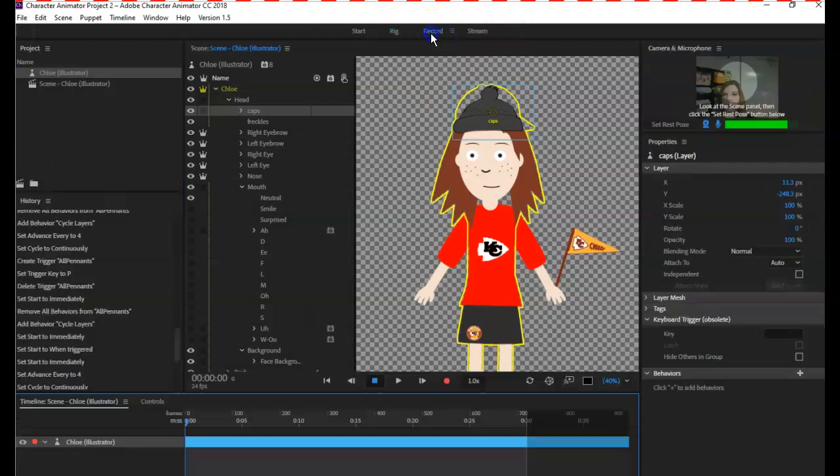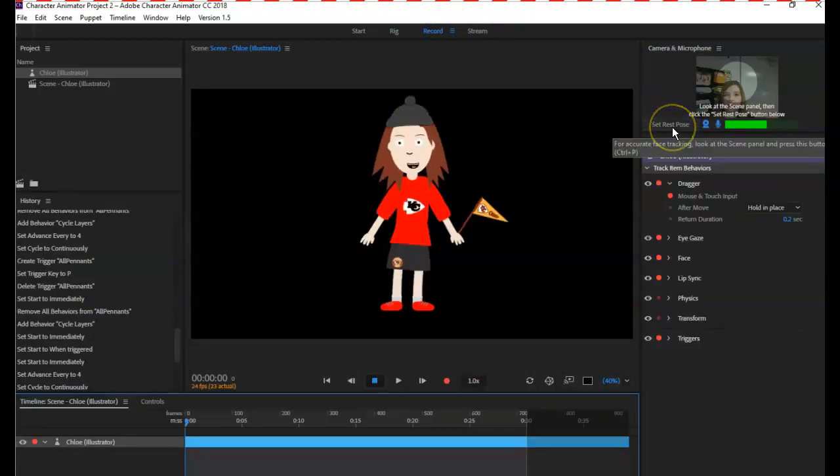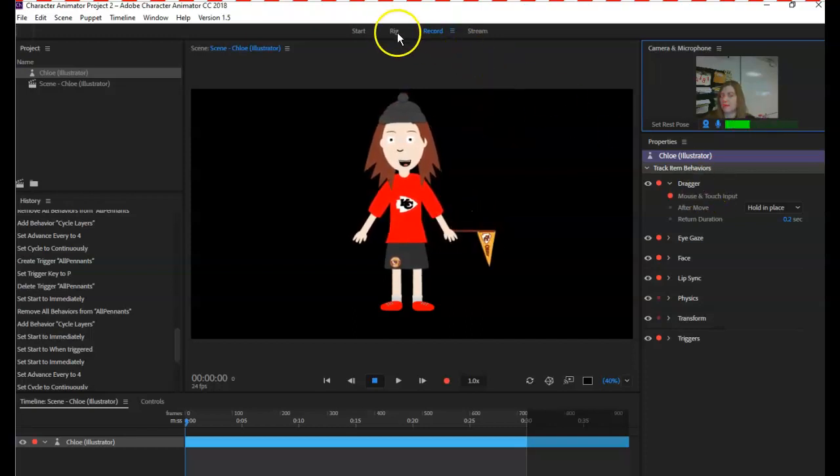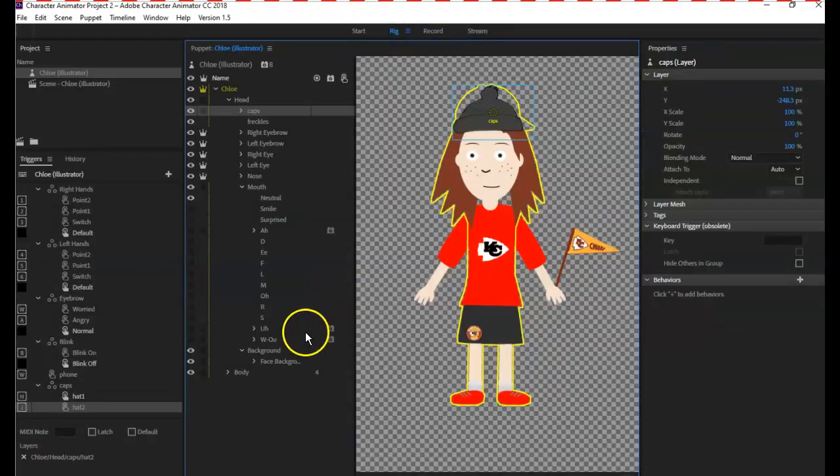If we go to the record one, of course, I'll need to set my rest pose. And I've got my H hat. So if I press my J, it pops on, but it disappears. Right? So that's not what we're looking for. So we go back. And remember, for something to stay, you have to latch it. Okay, so I'm going to hit latch. Let's try it again.